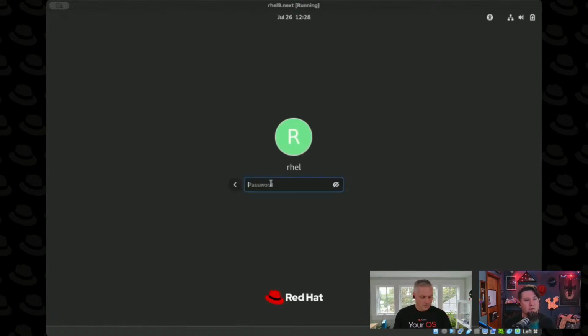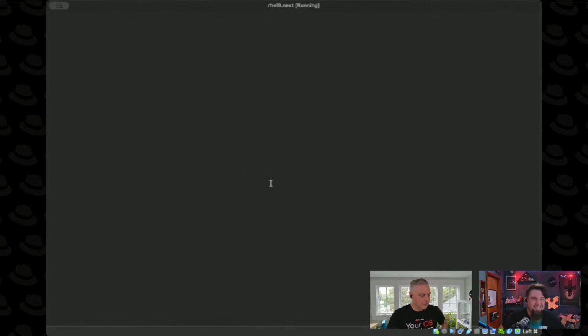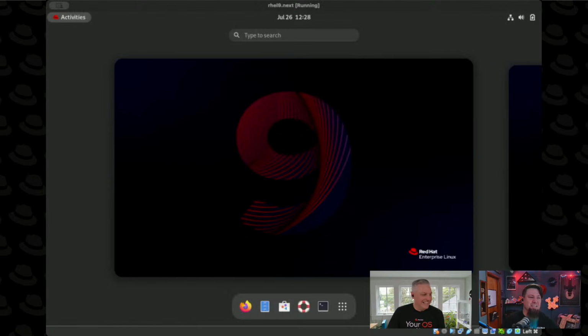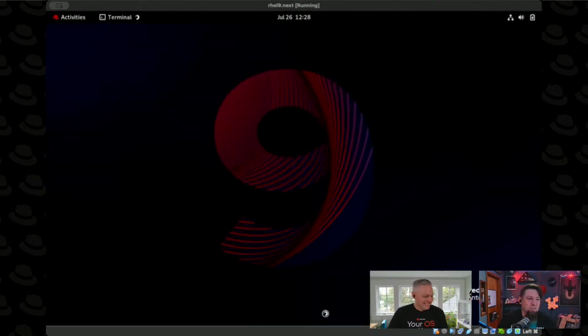With your graphical login. That's right, because server with GUI is the way. As I see producer Eric's eye twitching like crazy. This is into the terminal, Scott, not into the GDM.